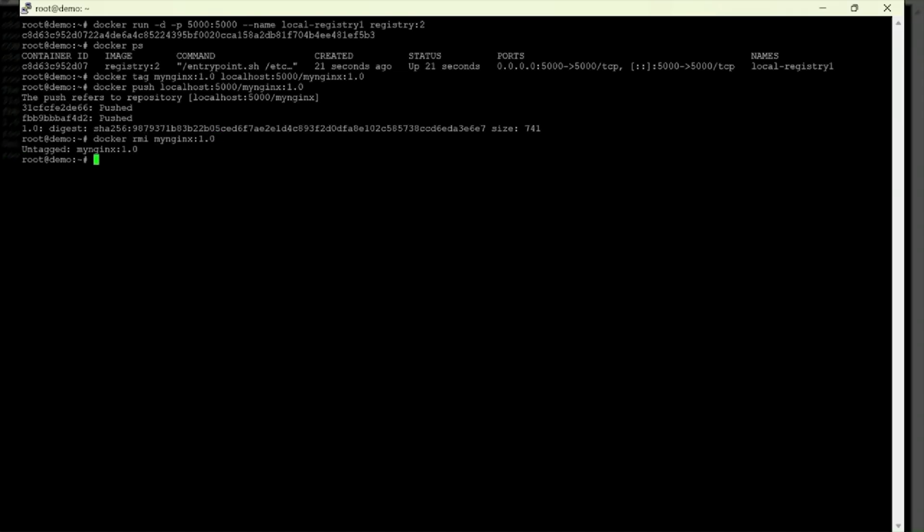Now we remove dangling images. Enter the command docker image prune. This command removes unused, untagged images and frees disk space safely. Press Y. And now the image is deleted successfully.